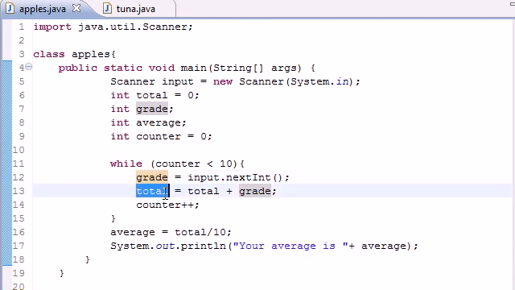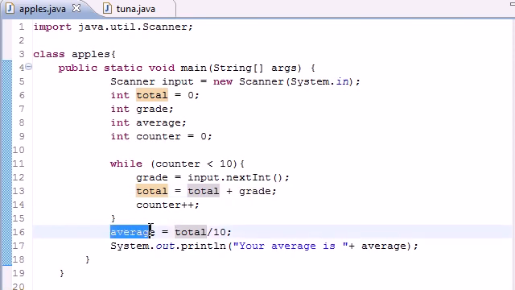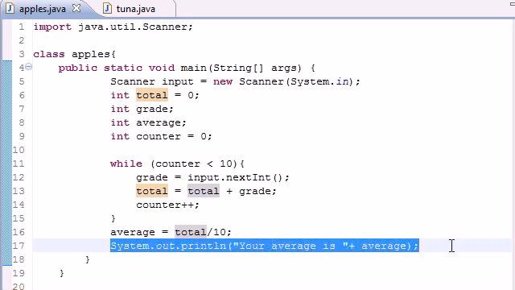This total keeps a running tally of all the grades you entered. So total equals the old total plus the new grade. So this gives you a new total each time that keeps adding and adding up. After you have 10 grades entered, you take the average of the total, which is the sum of all the grades, and divide it by 10. And after all of that, you just give the user a nice little prompt, your average is, and it gives you the average.